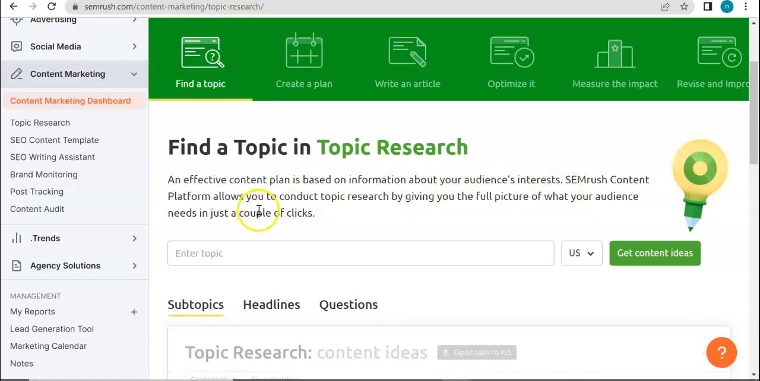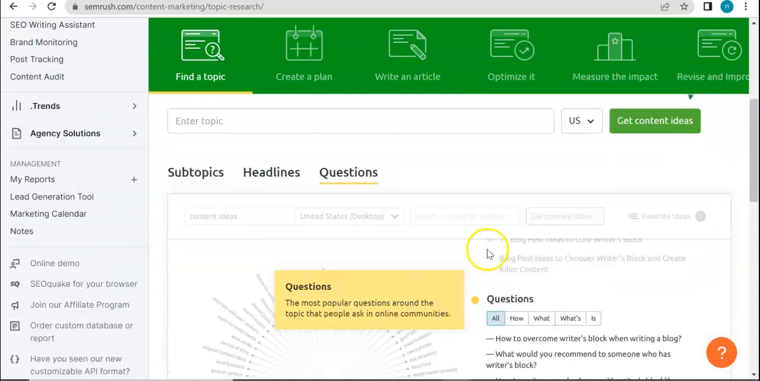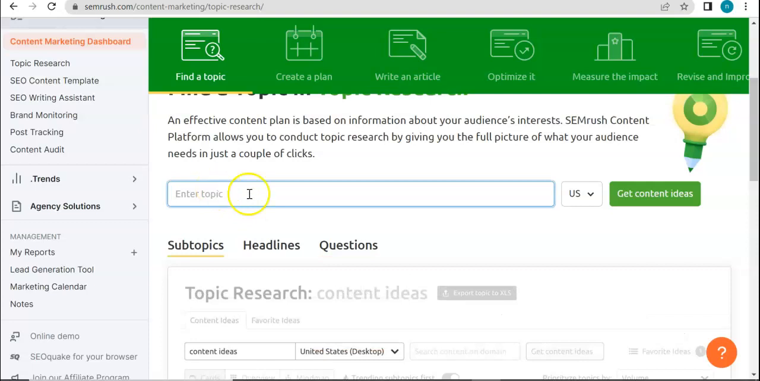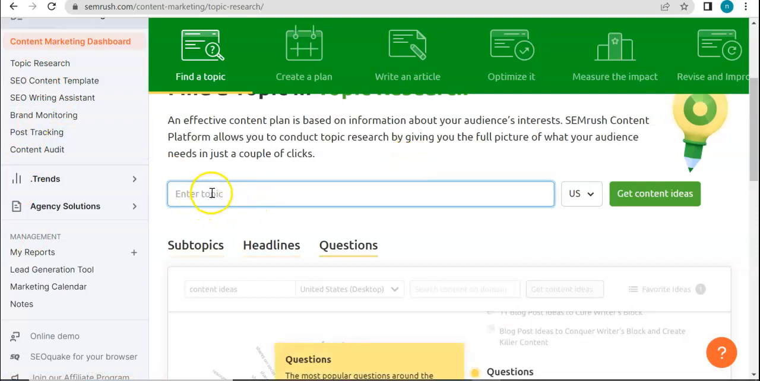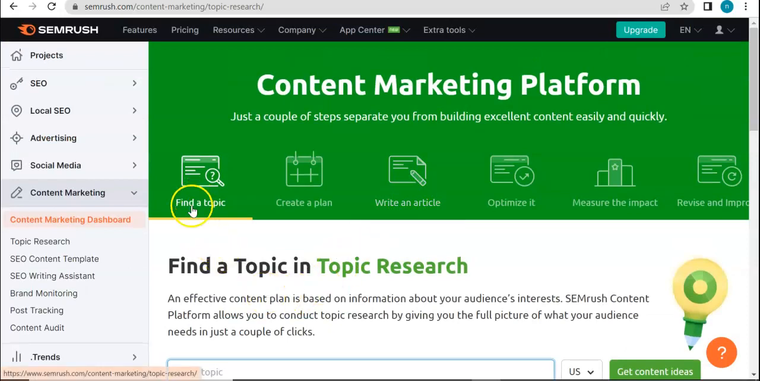So that is how you can just enter a topic right here, and then you can generate content ideas from that. So for example, let's start here for now, and then just use this tool once we go to the topic research tool. And then let's just first discuss the different important key points that are under the content marketing dashboard. So that's it for finding a topic.